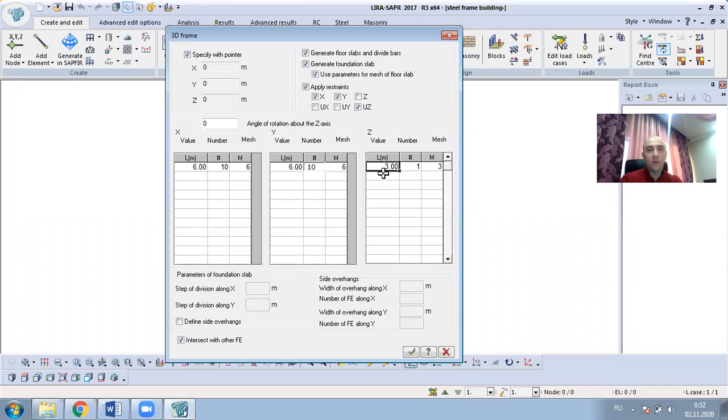The height of one level is equal to 3.7 meters. According to my initial data, I have 9 stories. I will accept 9, and the mesh I will apply 3.